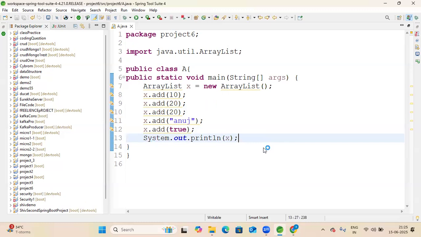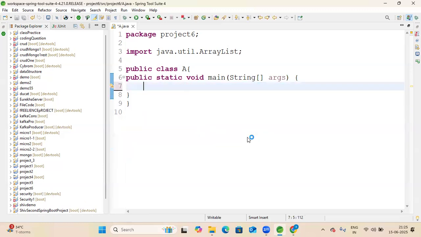Now one more way of creating an array list. Let me show you. Array list. This thing is called generics. Inside generics we can pass the type, like integer, or a string. The data type we are passing inside the generics, that is the use of generics. Like I want to pass an integer value, int, Integer. This is called generics.